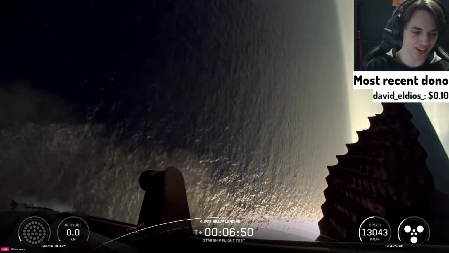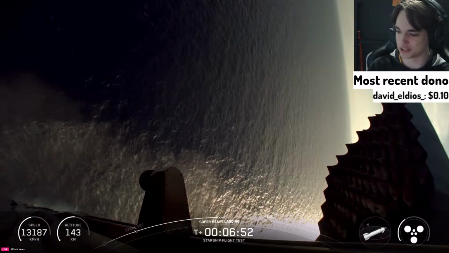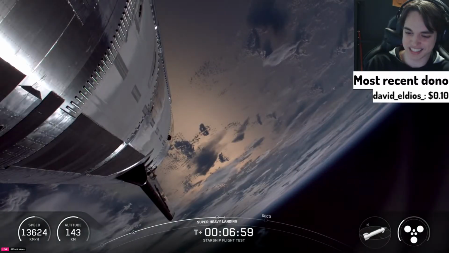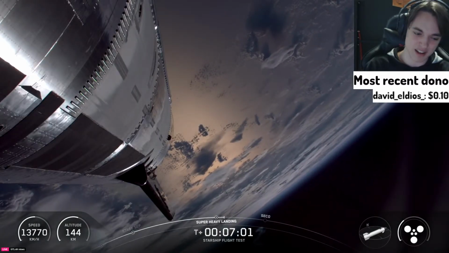Into the Gulf. Here we go. And there's telemetry loss. I didn't realize they were just gonna... The booster has... They literally just dropped it. That wasn't a soft landing. That's actually kind of funny. Alright, anyway, back to ship.